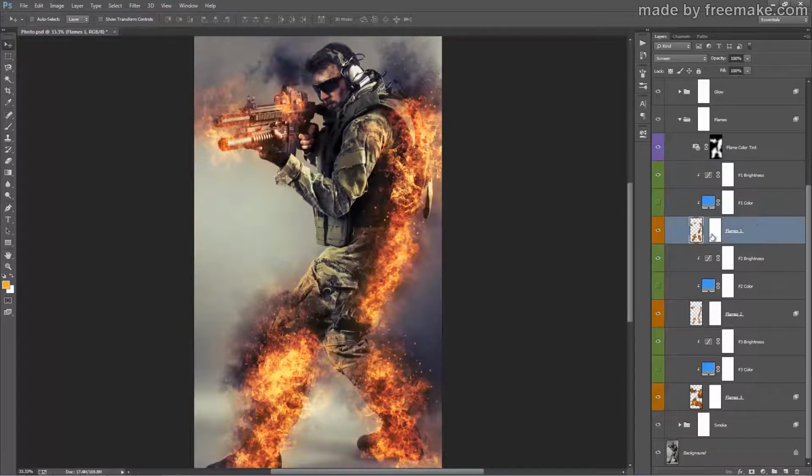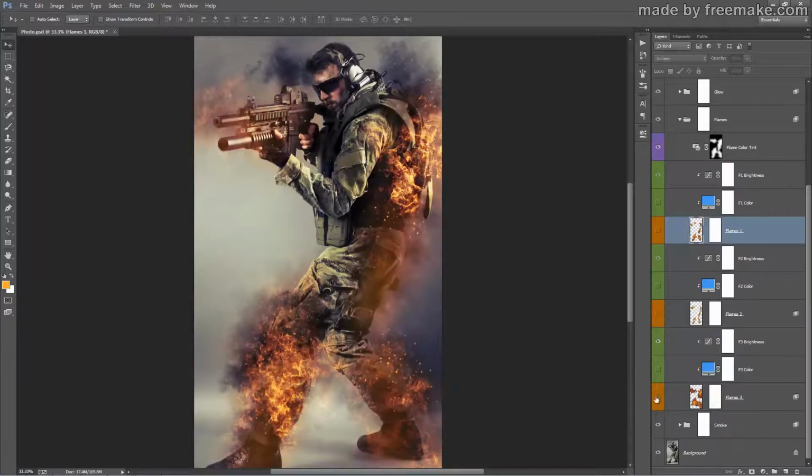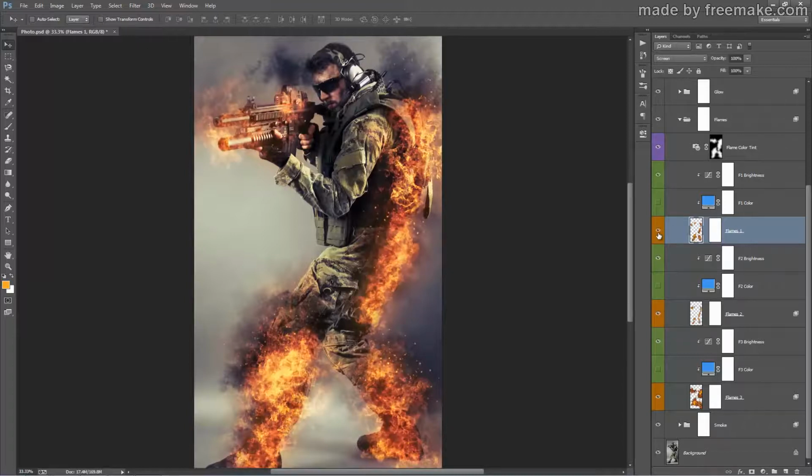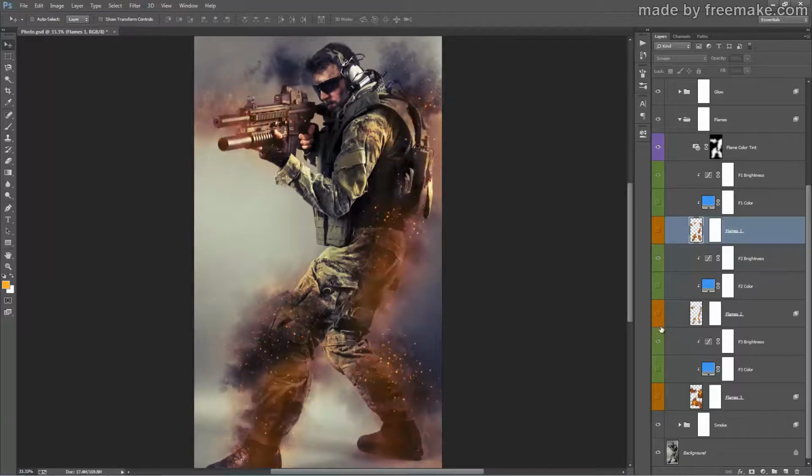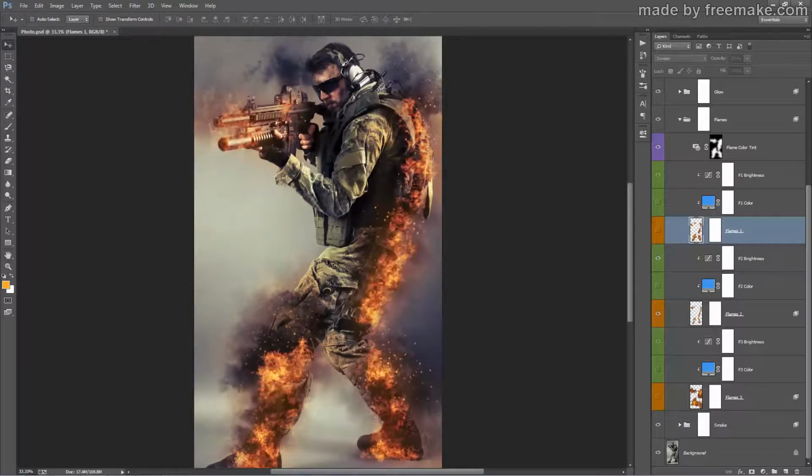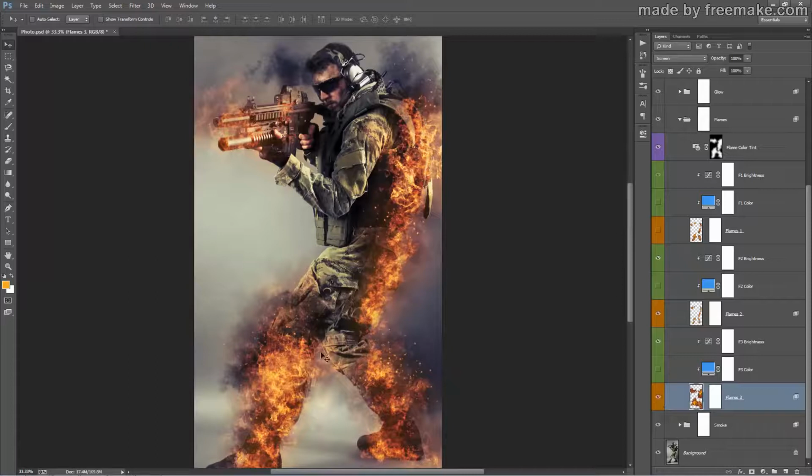Alright, so here's the flames. The 3 flame layers, 1, 2, 3 in orange, highlighted there. If you turn them off one by one, you can see how they build, just like that. So flames 2 is kind of like the base texture. It's a bit of a grungy texture. Flames 3 has the more realistic looking flames, and they spread out the furthest.